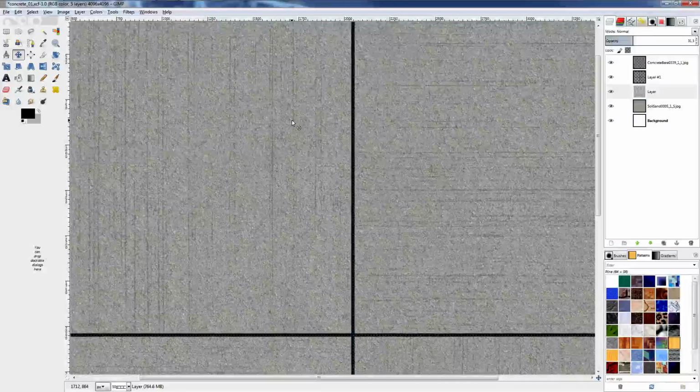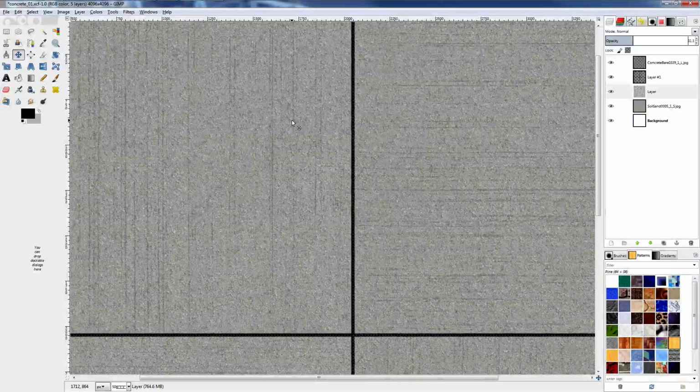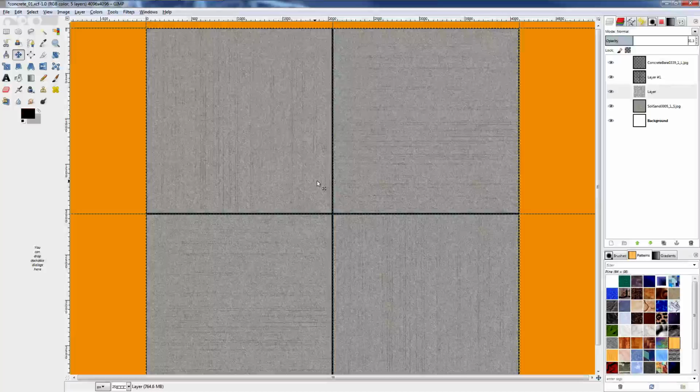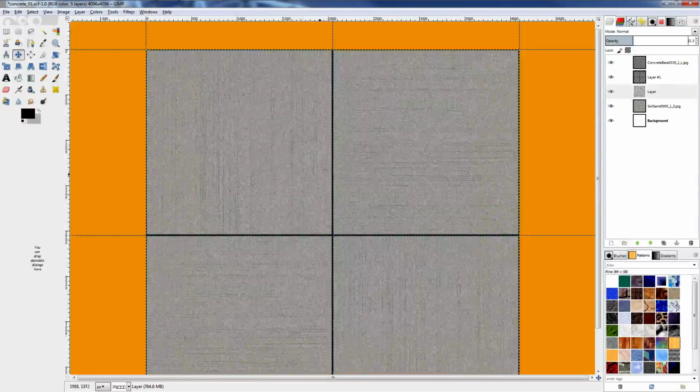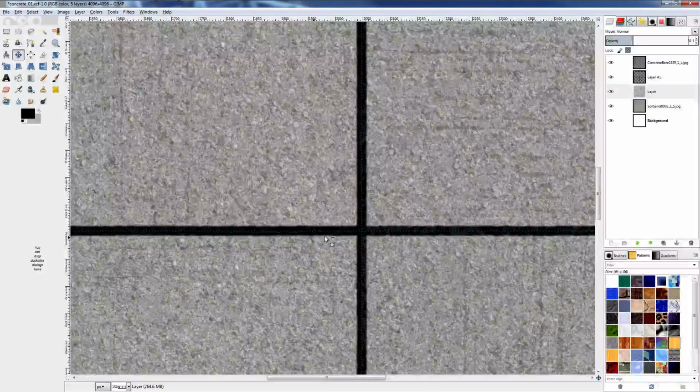So again, I'm just thinking about what I can have for base layer here. I might just leave it at this and then add things over top. Let's see. I don't really want to add these grooves to the texture.